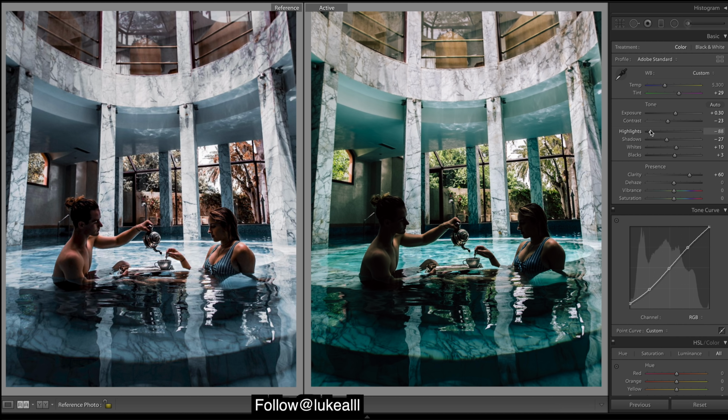Highlights can come down. Shadows come up a bit. Okay, I think that looks good.